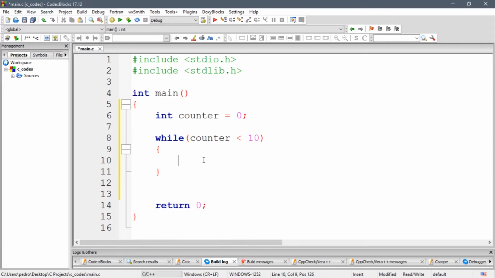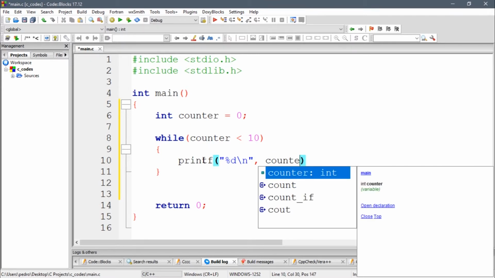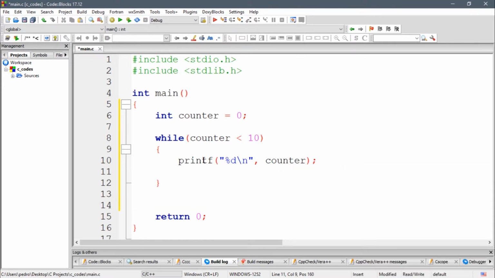So let's say printf "%d\n", counter. And if you guys remember, we need to have an increment. So the increment will happen inside of the while loop. So otherwise, this will be an infinite loop. So counter plus plus is our increment. So this basically will increment this counter variable by 1.